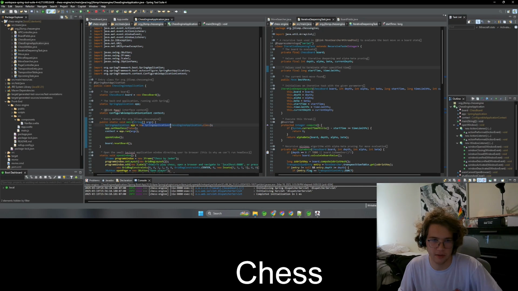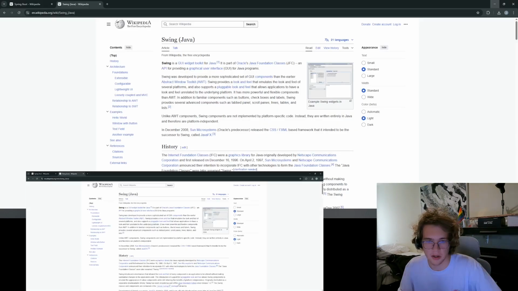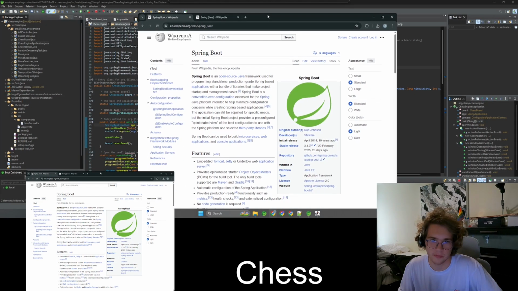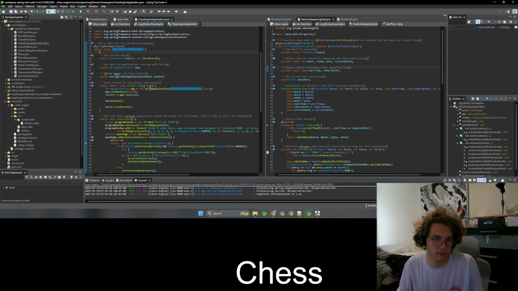It starts the Spring application. So we're using Java Spring Boot, which is an easy web hosting framework. It handles a lot of the complicated stuff for me because I don't want to spend my time writing boilerplate code.